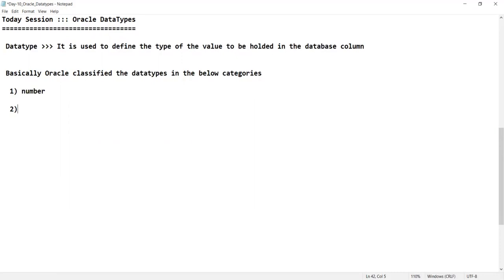So one is on the numbers. The second one is alphabets. The third one is date. The fourth one is timestamp. And the fifth one is the miscellaneous data types. So we just categorized the Oracle data types into five categories.